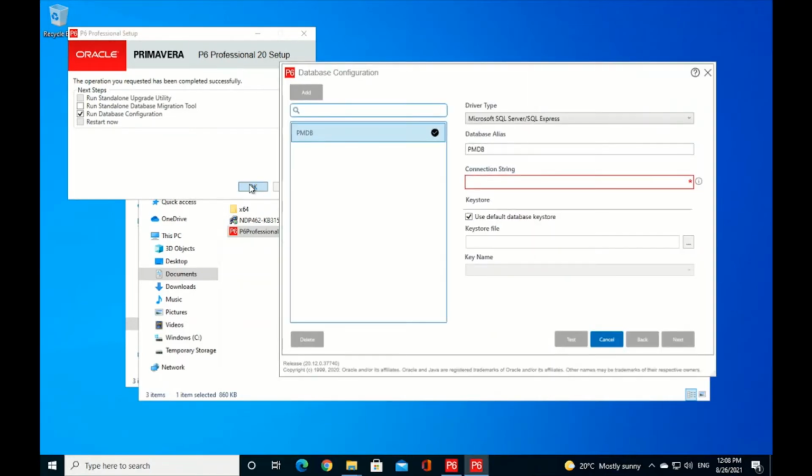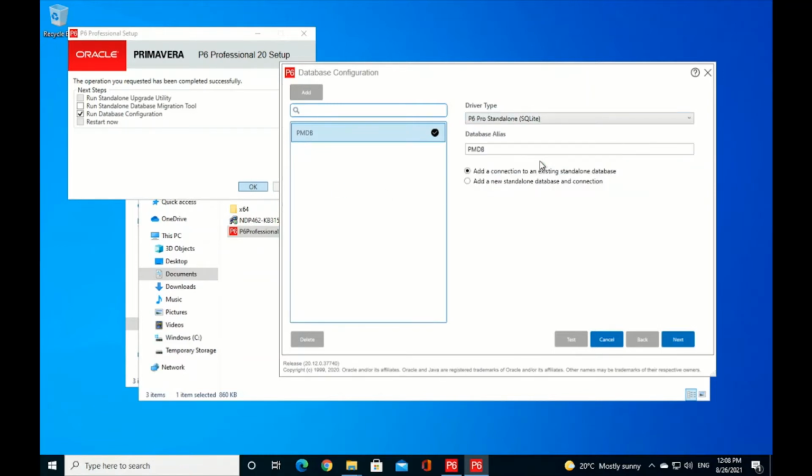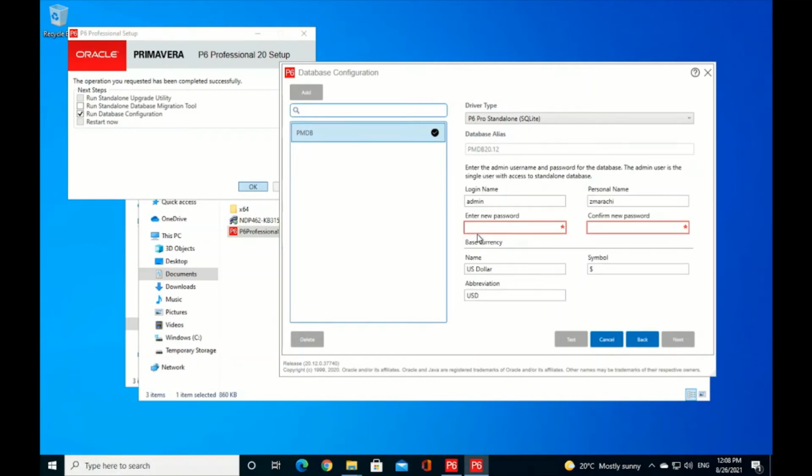In the Database Configuration dialog box, choose from the driver type list the P6 Pro Standalone SQLite. Then in the database alias field, I like to add the version number to the database name to make it PMDB 20.12, to distinguish the database name. Click Add a New Standalone Database and Connection. Now enter a new database password. You can use admin, then confirm the new password. Click Next.